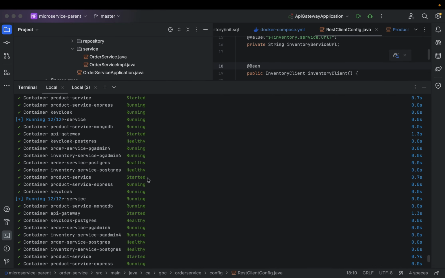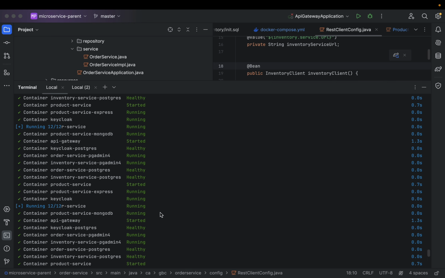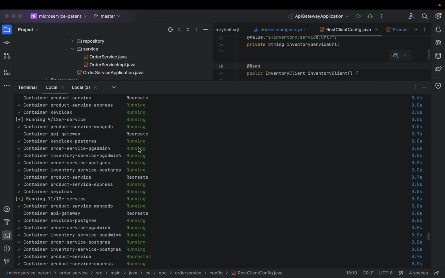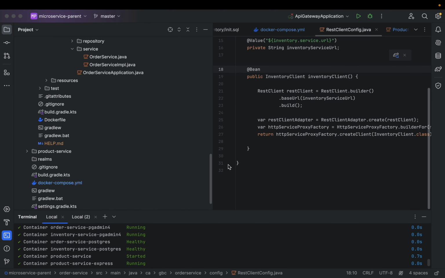So it has started. For some reason it's a problem with my terminal. It should look smaller; it just simply started. It sometimes happens in my terminal for some reason.